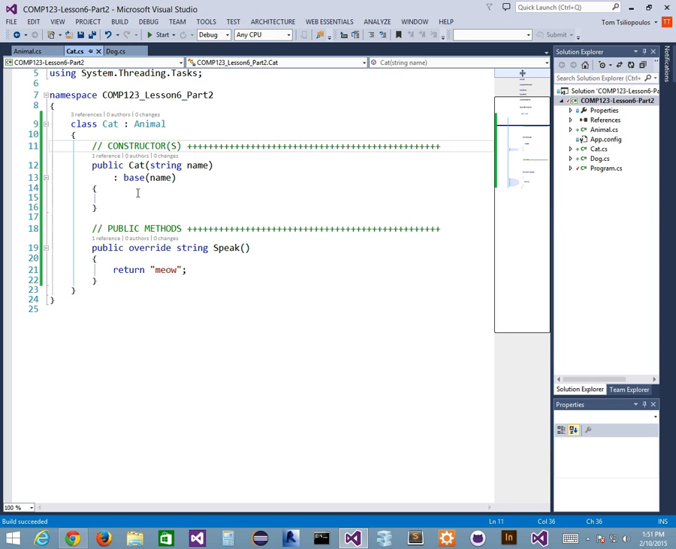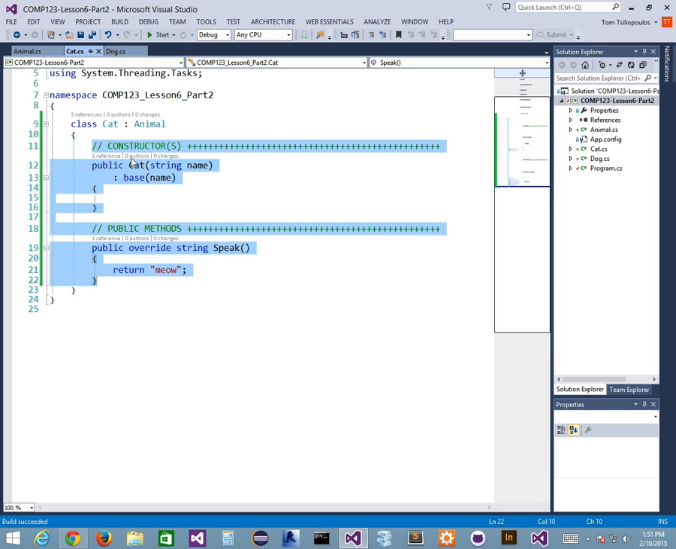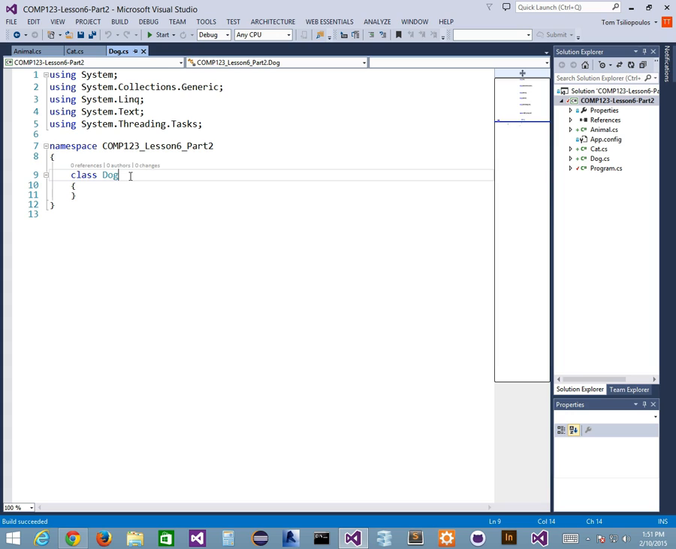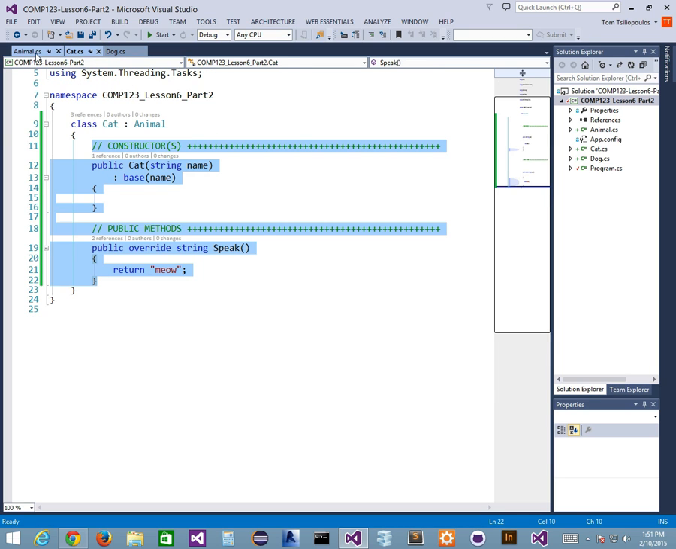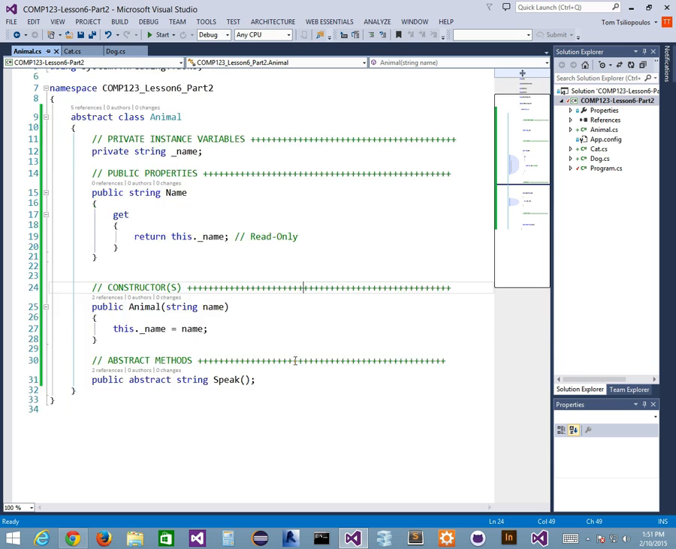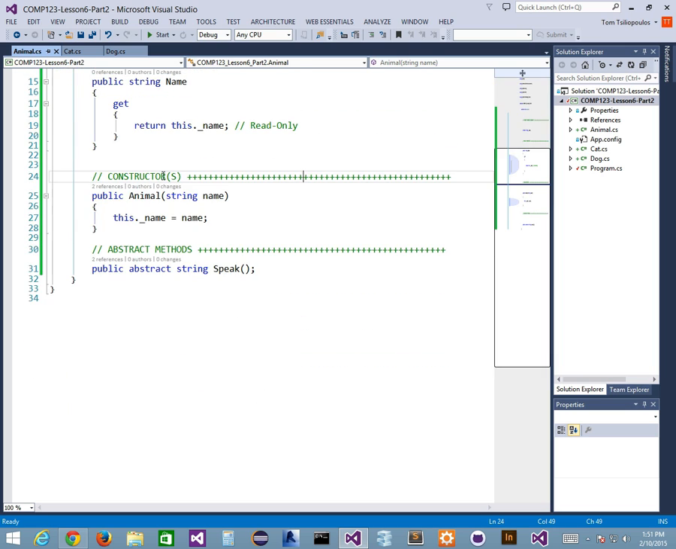In fact, if anything, I'm going to copy and paste everything here except for this. So I'm just going to take all this, copy it, go to dog. I'm going to inherit from the animal class, the superclass. And inside here, I'm going to change this to dog as an example. And instead of meow, I want to say woof. So I've got a dog class and a cat class. They're derived from the animal class. The animal class has an abstract method called speak.